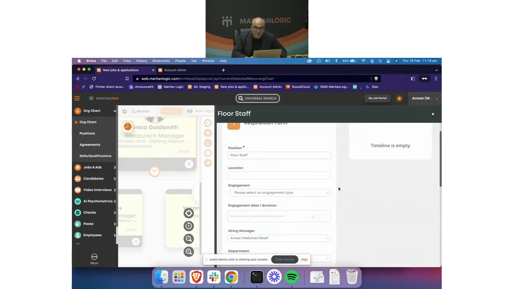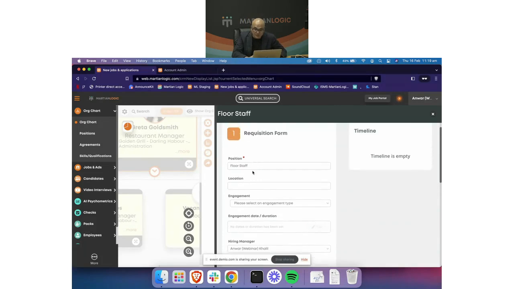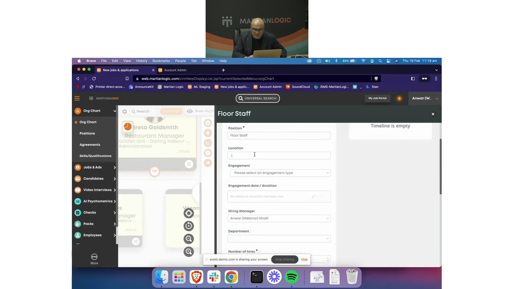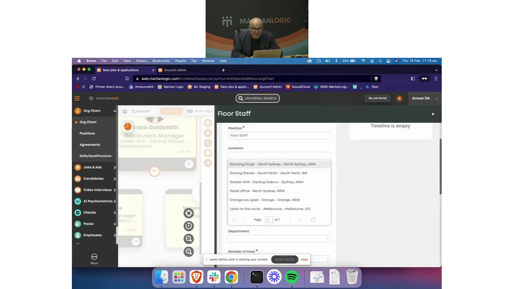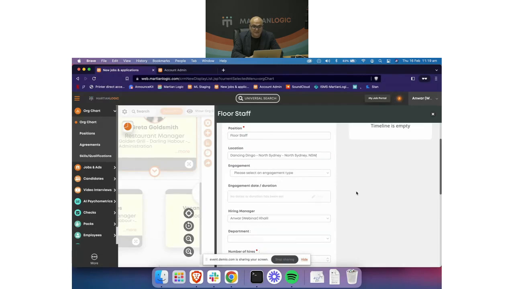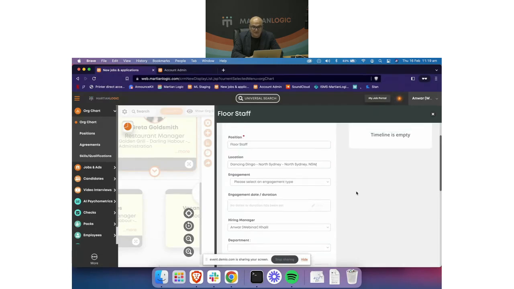The beautiful thing about this as well is we now know the position already. It's selected, floor staff. We want to indicate which location. If we had already selected a location on that node, meaning which restaurant, it would have been already selected. So let's select a restaurant here. They're all in New South Wales. We don't have a Queensland location. We're going to have to cheat, guys. We don't have time to create that, sorry. So we're going to pretend the Dancing Dingo is in Queensland.